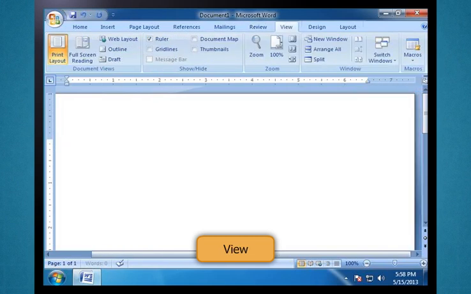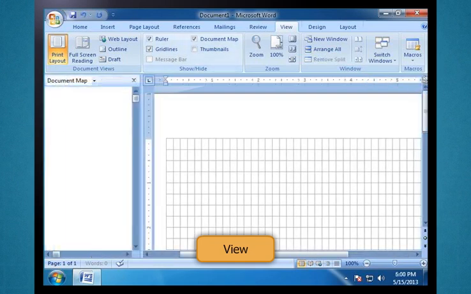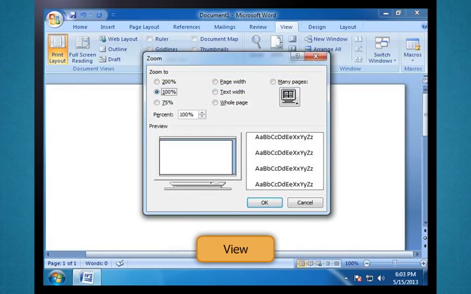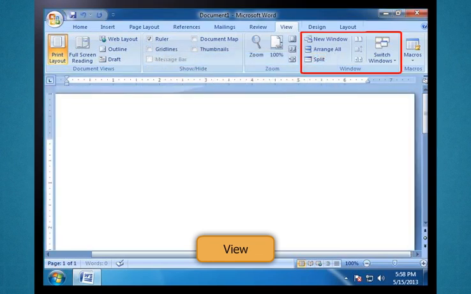The View tab. The View tab helps you in working with views of the document. You can change the views of the document using options in the Document Views group. The View tab also helps you show or hide ruler, grid lines, message bar, document map, and thumbnails. The Zoom group helps you view the document in a particular size. The Window group helps you arrange various document windows open in the application.